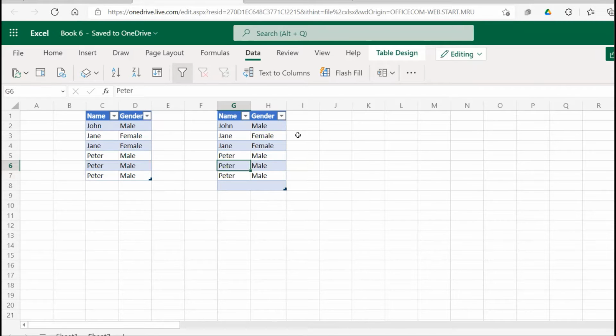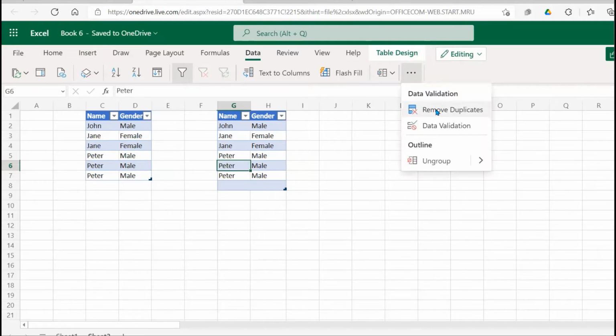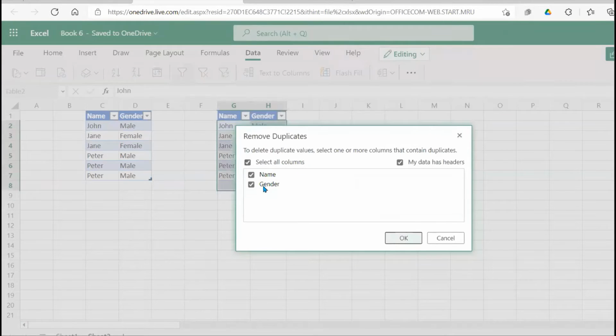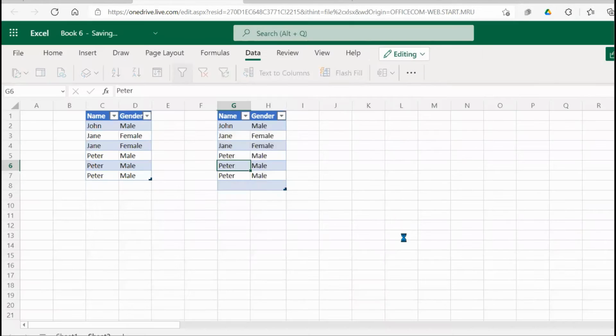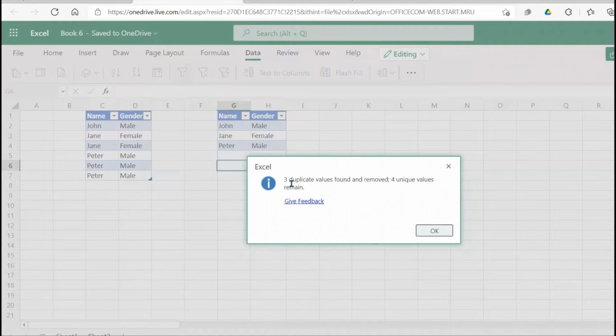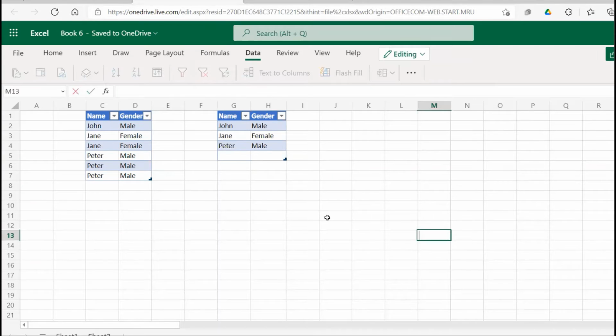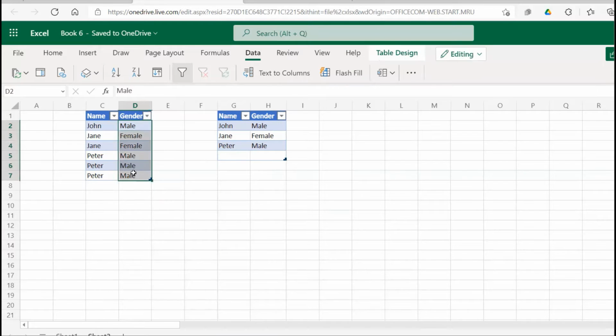Method 1, you'll go to data, click here, remove duplicates from all columns, then OK. You see, we have 3 duplicate values found and removed, and 4 unique values remain. Say OK. This is what we get. So from a list of 6, we have removed the duplicates and remain with a list of 3 items. That's the first method.